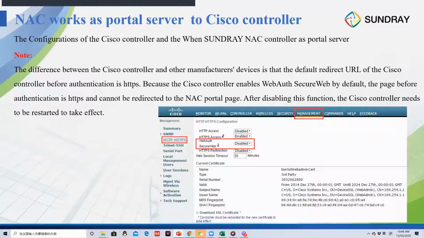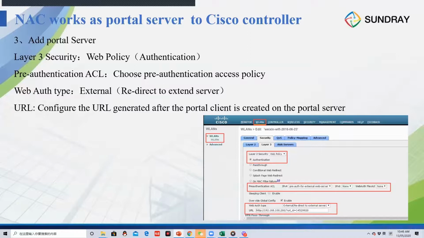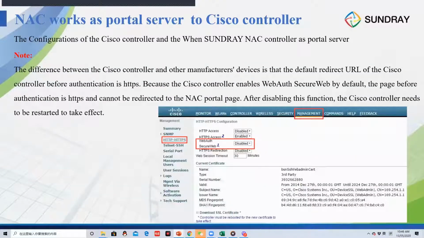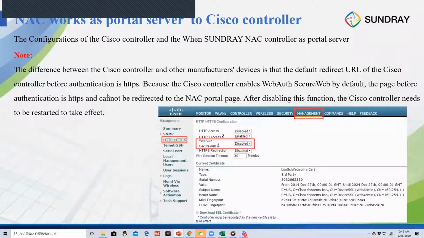So after that, it will already work. And here are the notes. These notes are for Cisco devices. For Cisco devices, the redirection URL is HTTPS. That is because the Cisco controller enables secure web by default, so ours, our portal page, is HTTP.